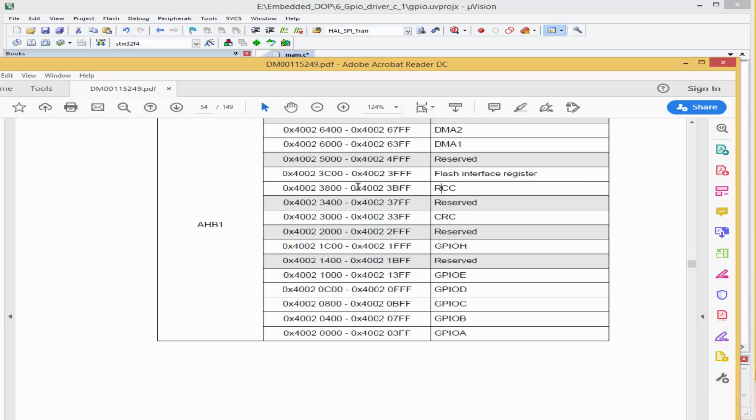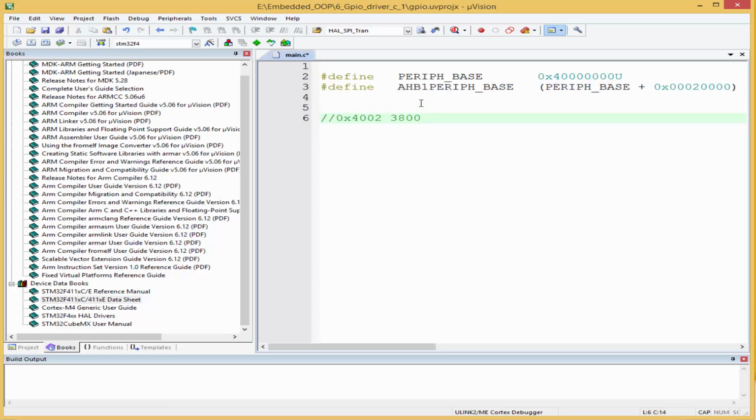RCC says this is its start address, but we know we just have to subtract the 0x4000 because that is our peripheral base. So what we have to do is get 0x00003800 plus... okay, without talking much, I'll just copy this again. I think that should be my new method. Okay, so I've copied the RCC starting point. I'm going to come over here, create a new symbolic name. I'll say define, I'll call this RCC base.